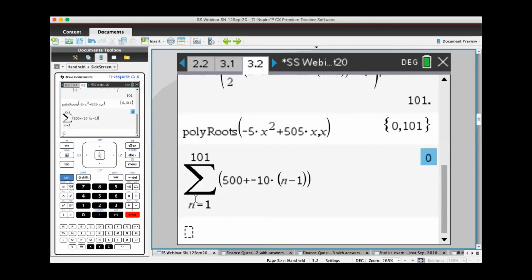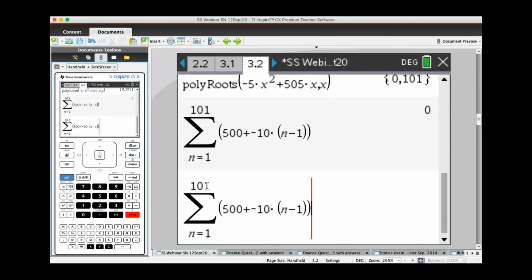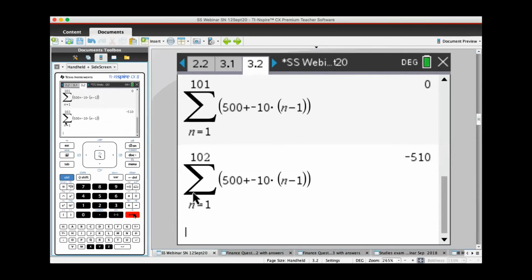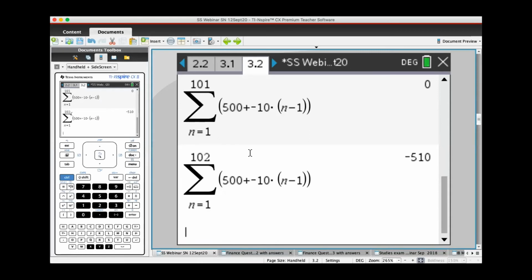It gives you 0. Now let's go back up and get it again and say I want to find this 102 terms. And you press enter and you get your negative answer. So the first 101 terms give you a sum of 0. When you do the sum of the first 102 terms, you get your first negative sum. Let's go back to the question. How many terms need to be added for the sum of the terms to become negative? The answer is 102, right? I showed you the same thing in several different ways, right? So let's move on.